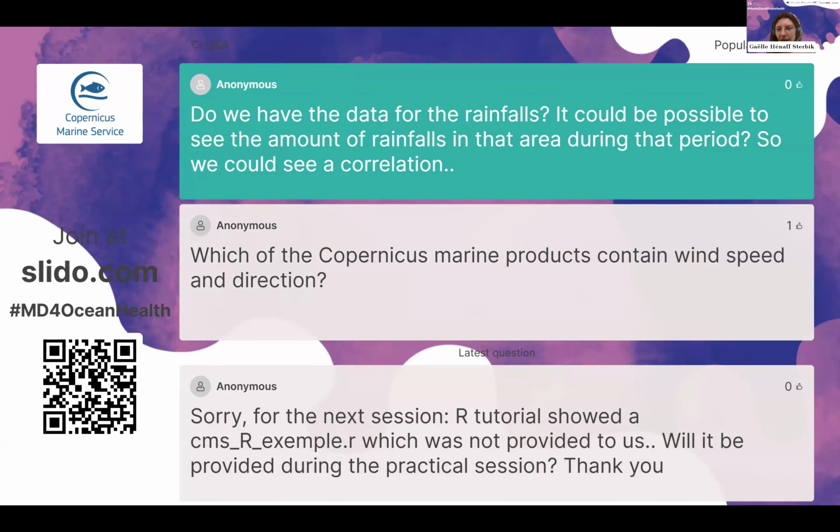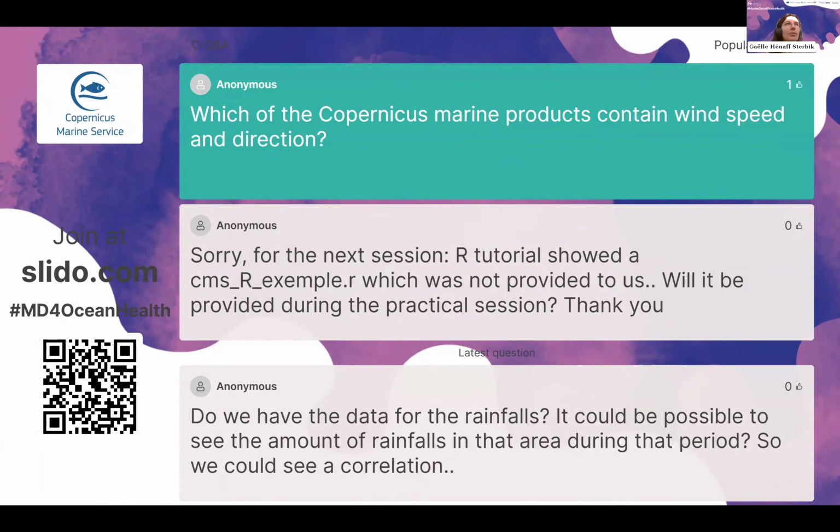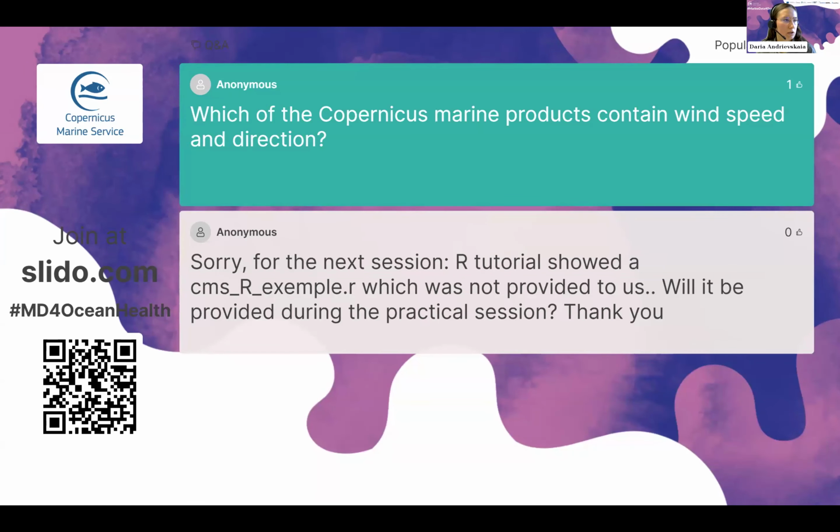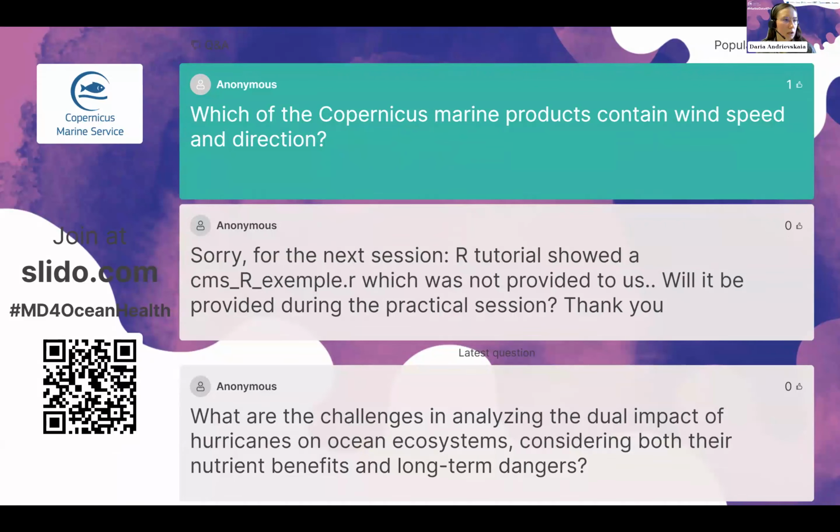Yeah, definitely. Next question about the project: which of the Copernicus Marine products contain wind speed and direction? I think you detailed the product you used. Yes, it's a global wind reanalysis. I can check very quickly. I think it's the global ocean hourly reprocessed sea surface wind and stress.